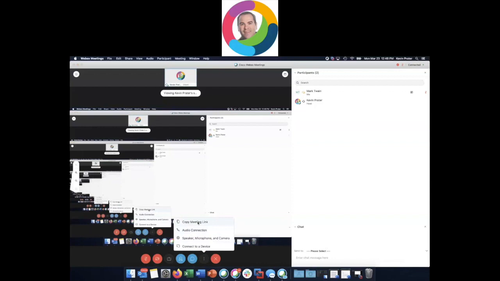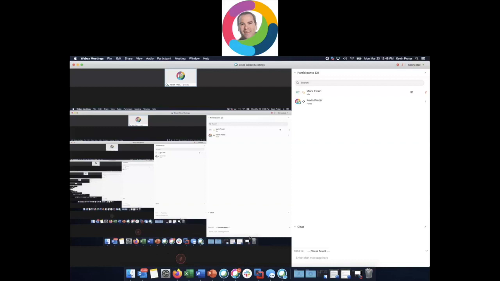And then the last thing I wanted to touch on was the copy meeting link. So you click on that button, and that will copy the meeting address into your clipboard that you can then paste into an IM or an email and send off to other people that you may want to invite to the meeting. That's just a really quick rundown of how to use WebEx meetings.